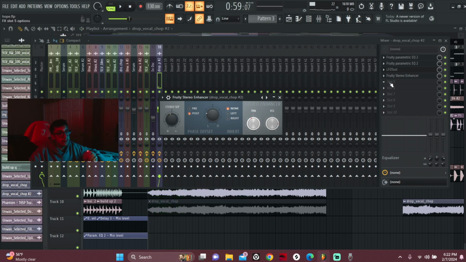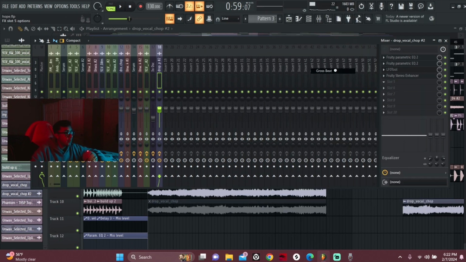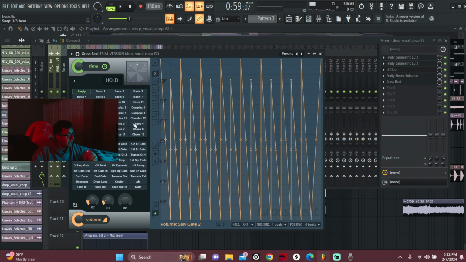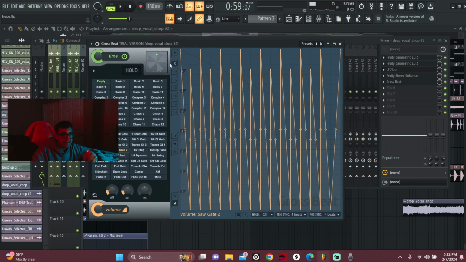Now we're gonna start adding the stutter effect. You might be seeing all these tutorials on YouTube where they make it so complicated, with automations and all that. Don't get me wrong, there are some that sound good, but this is just showing you that you could also do it with your stock plugins. So we're gonna open up Gross Beat. Once you open it up, select the saw gate number 2. For this, you're already gonna get the sound of stutter house. Watch.